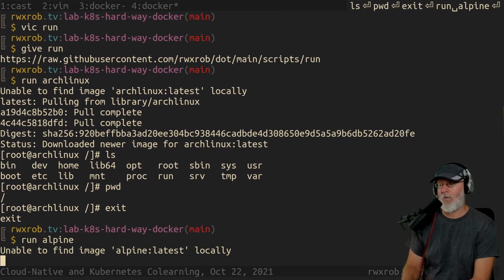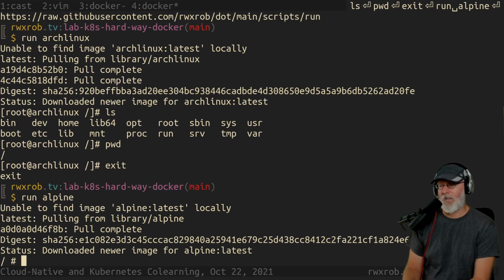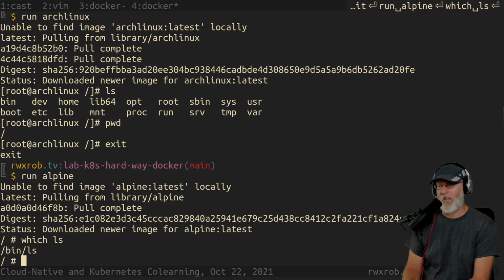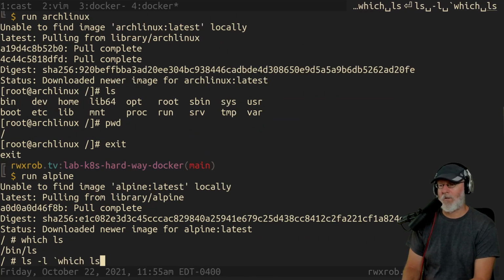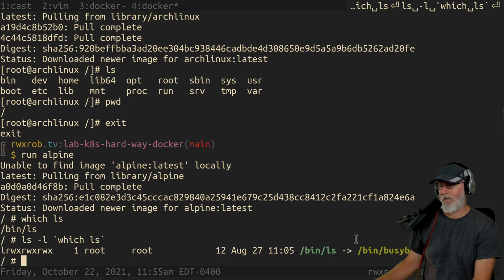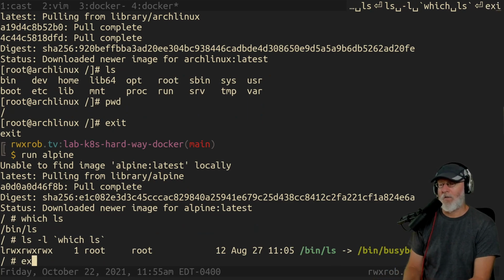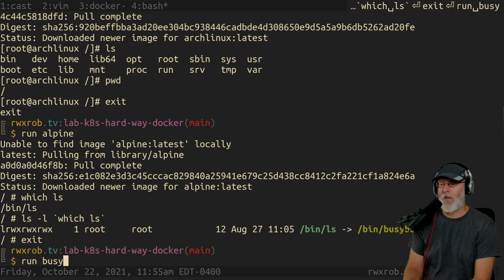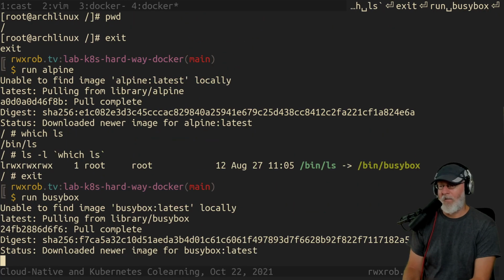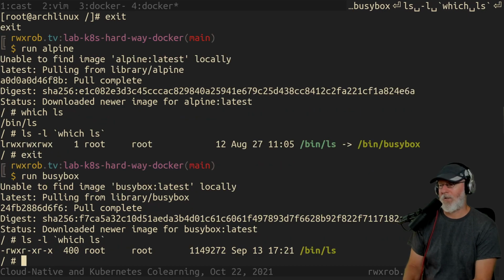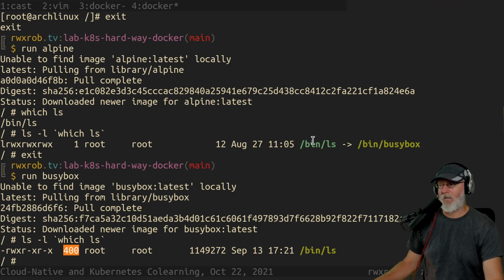Run Alpine. I want to test Alpine: ls -l, which ls. Oh, you see it's a symlink and it's using a binary. You might want to test it against BusyBox, which is another container, right? This is kind of interesting. Watch this. ls -l, which ls, look what it is. It's actually a hard link. See this 400 over here? That's because it's a hard link instead of a symlink.